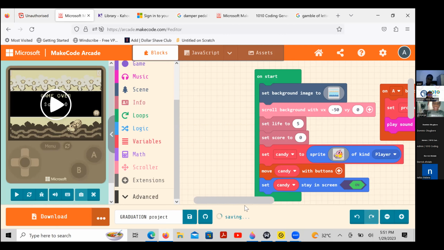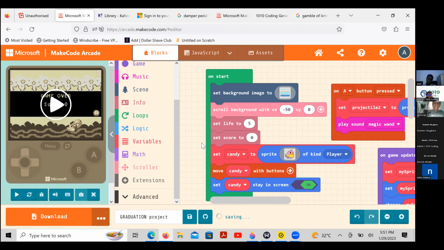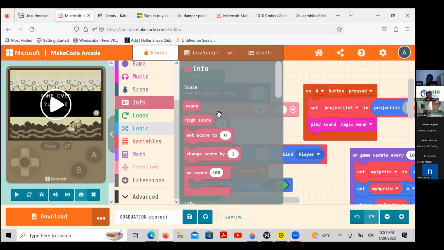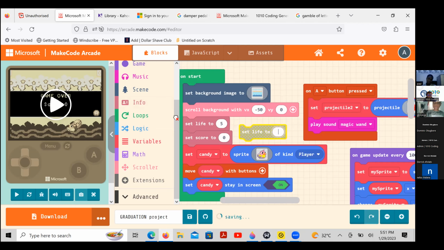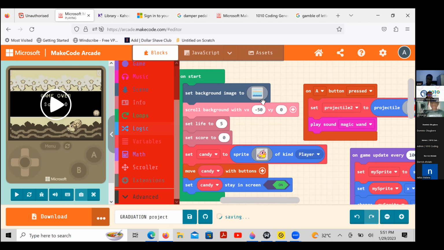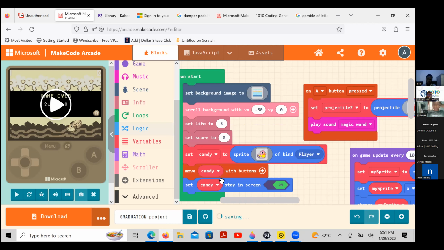Okay. The next thing I do is go to info and pick out set life to 5. But in this part, you can put any number. So does that mean the number of lives that your bird has is 5? Yes.